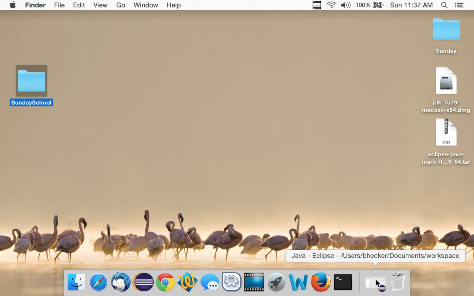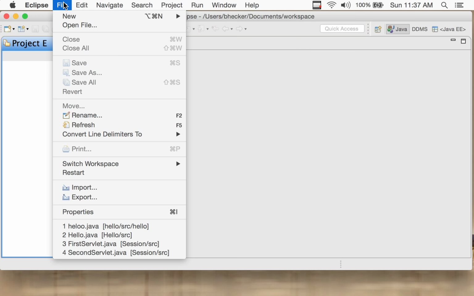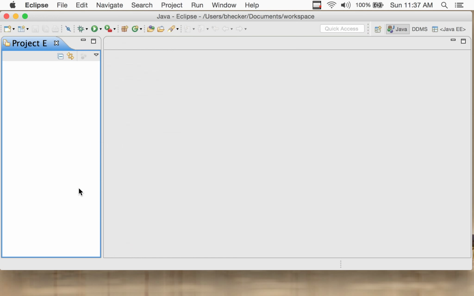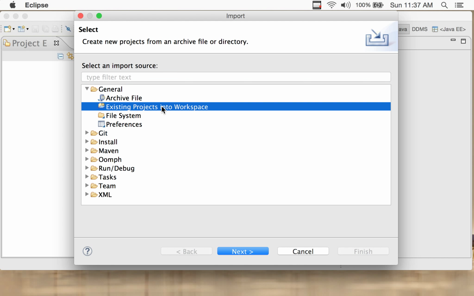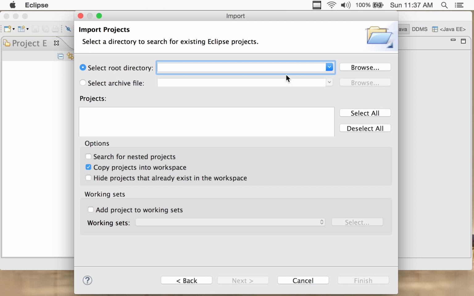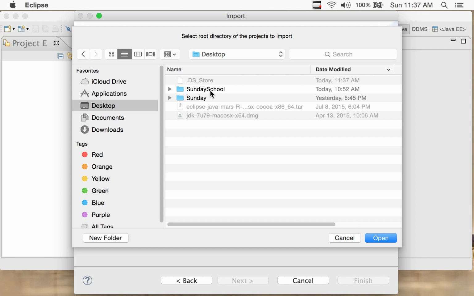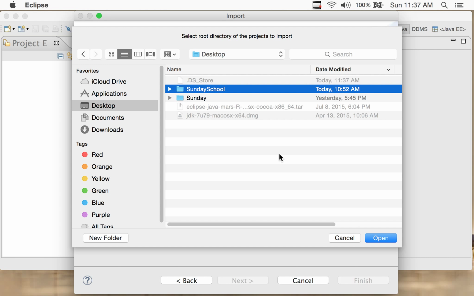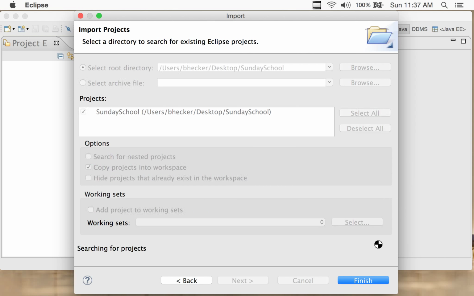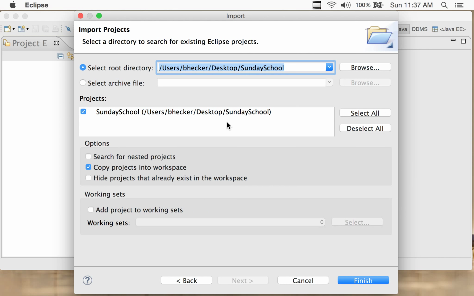Instead, you're going to go to the Eclipse program, and you're going to come into File, and you're going to import. And I'm going to import an existing project into the workspace, which is right up here under General. And I'm going to click on Next. And then I'm going to select my desktop, because my desktop is where I just copied that thing. And in my desktop, I see Sunday School. And then I'm going to press Open. And then I'm going to see this little Sunday School program show up in my little window here. And then I'm going to press OK.